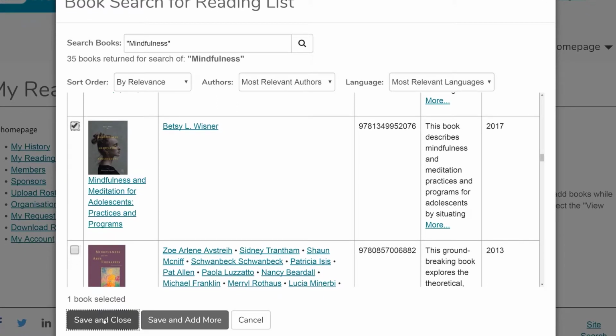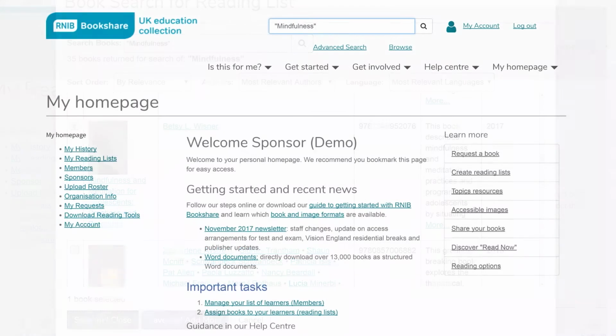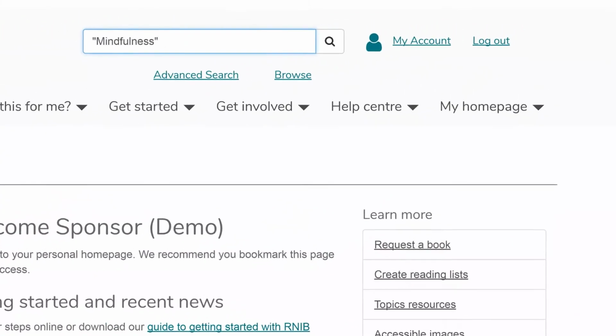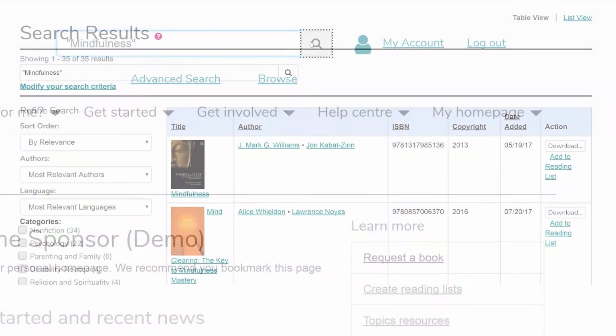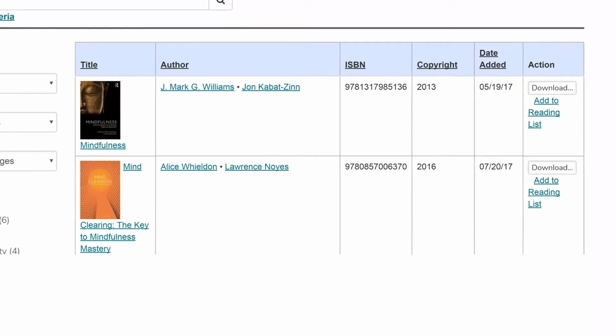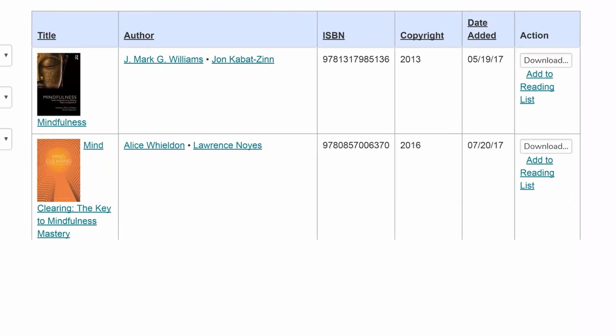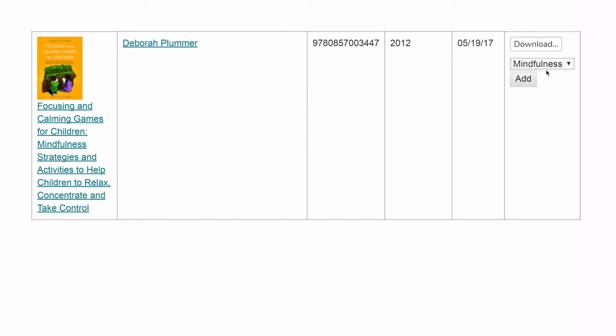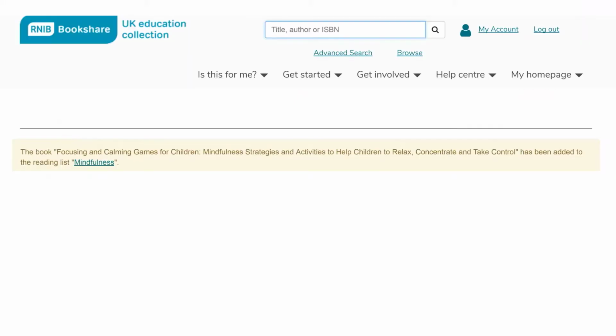Choose the books you wish to add to your list and then select Add Books button. You can also use the main search field to search books. The search results will show the option to add to reading list below the download option, and you can choose the desired reading list from the drop-down menu.